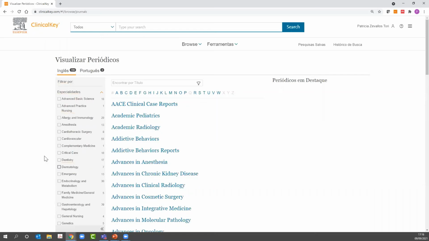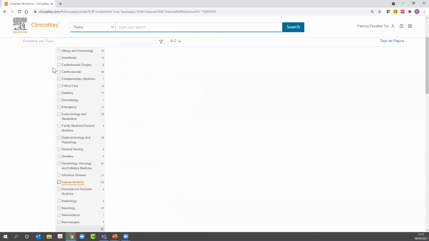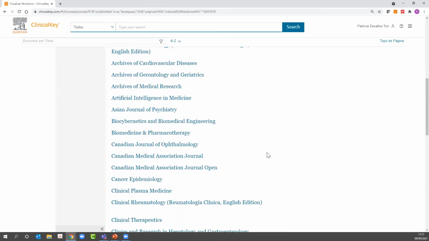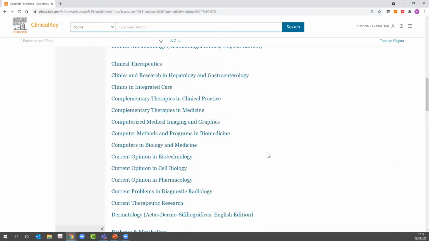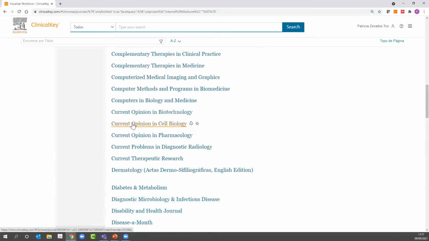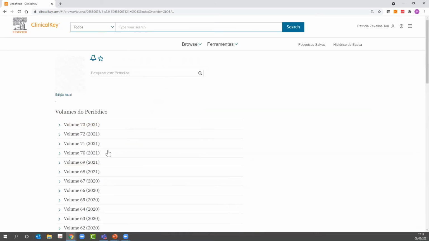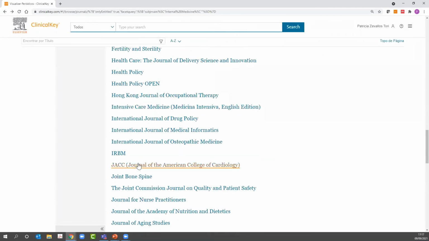If you want to see everything related to your specialty, for example, if you are from internal medicine, you can click on it and you will have the whole list of the journals related to your specialty. And for example, let's go to Current Opinion in Cell Biology, and then you will see, well, in this case, let's go to another one. I don't know why it's not acting correctly.